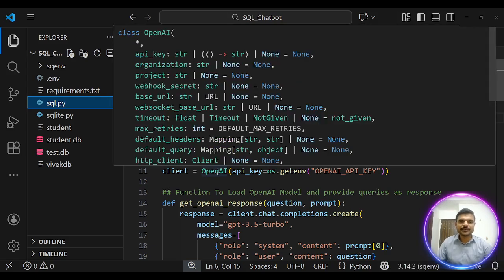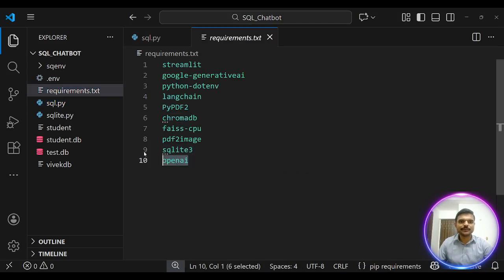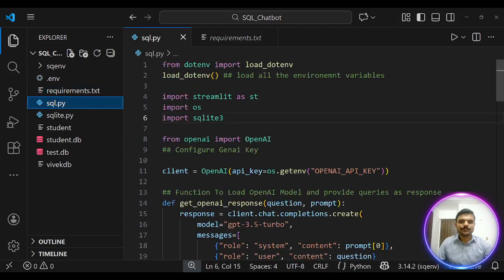Now comes another library, OpenAI. You can see here, we have used the OpenAI library. What it does is, it is Python's official client for OpenAI's API and GPT models. Why is it important? Because it has AI power, artificial intelligence power. It gives access to GPT-3.5 Turbo, one of the most capable language models. It is a pre-trained model with natural language understanding capabilities. It converts human language to SQL queries. That is the most important feature in this application.